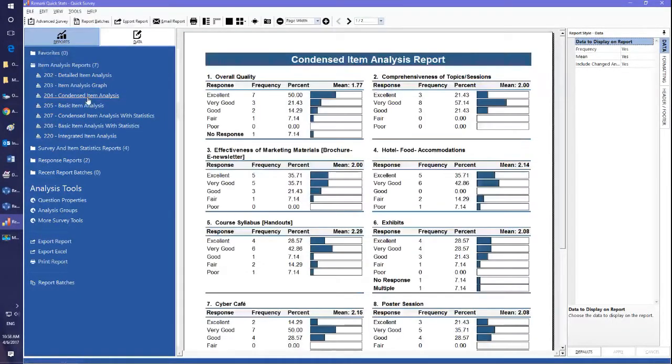report for you. Okay, so here is a condensed item analysis. It shows all of our questions one at a time with the possible responses, the frequencies, the percents, and a small bar graph here, and it also shows the mean. Now, the body of this report is more or less fixed. There are some things you can change about it. You can design a header. You can change the name of the report. You can design a complete custom header. You can pull certain things out. So I could pull out the frequency, and I could take the mean off of this.